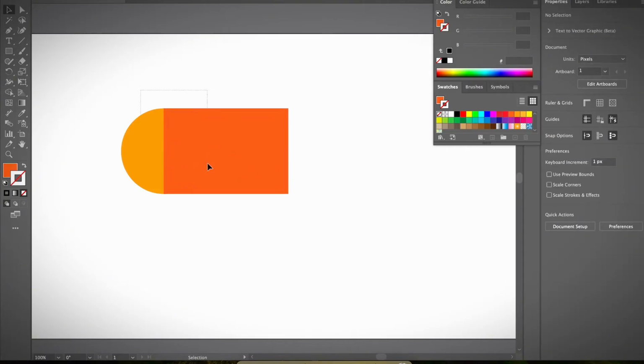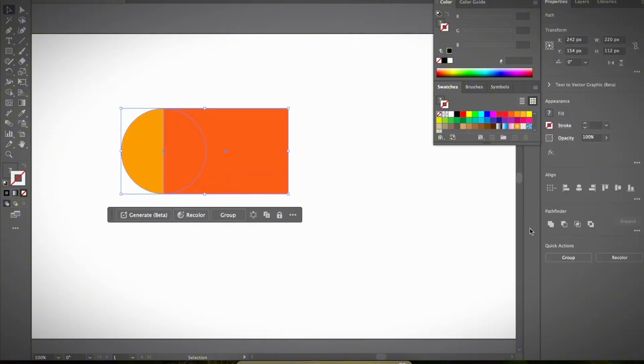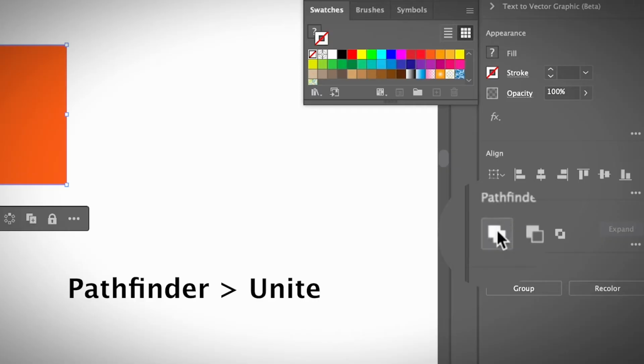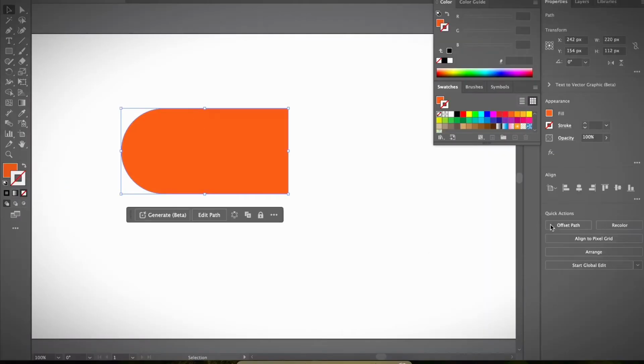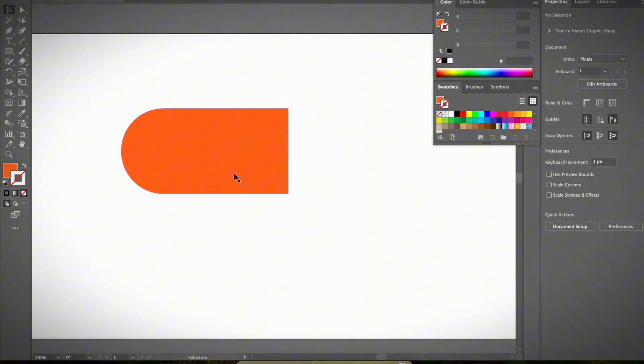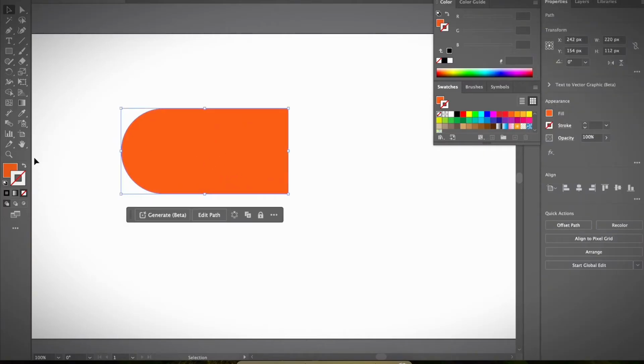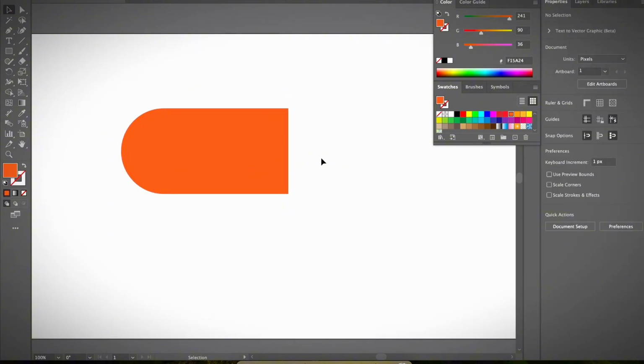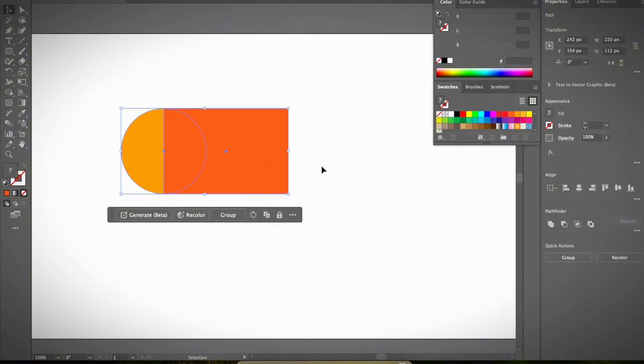And now if you select both shapes, you will see the Pathfinder option under the properties panel. And then you can just click the first option, Unite, and then you combine both shapes. Now you can change the color or just basically do anything you want with it. All right, I'm going to go back.